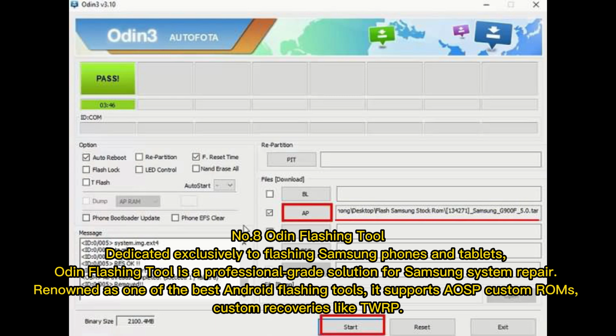Number 8. Odin Flashing Tool. Dedicated exclusively to flashing Samsung phones and tablets, Odin Flashing Tool is a professional-grade solution for Samsung system repair. Renowned as one of the best Android flashing tools, it supports AOSP custom ROMs and custom recoveries like TWRP.